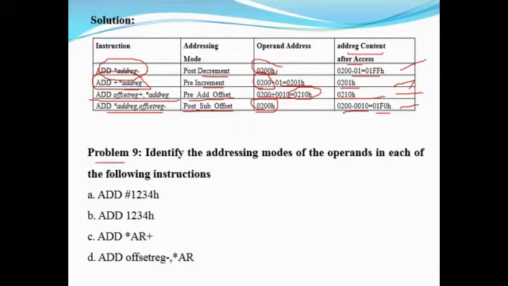Coming to the second problem, we have to identify the addressing modes of the operands in each of the following instructions. We just have to identify the addressing modes. The instruction is specified here. The value given is 1234H. We can see that there is a hash symbol specified in the instruction, so that is nothing but immediate addressing mode. So addition of that with 1234H.